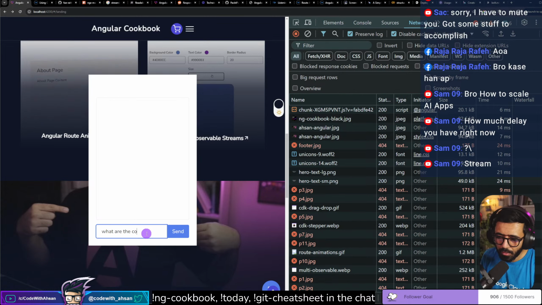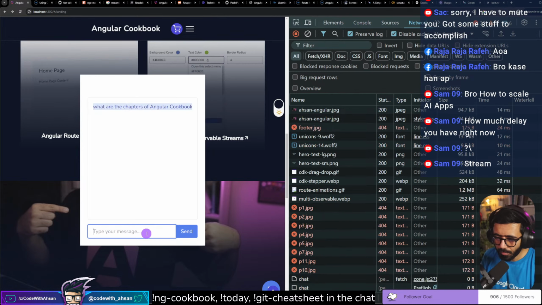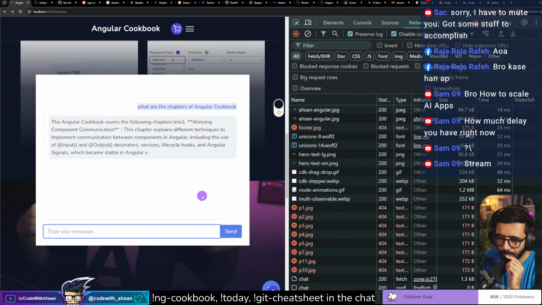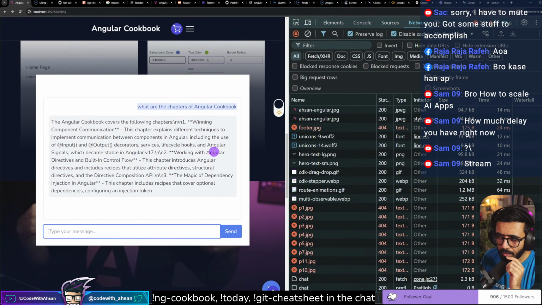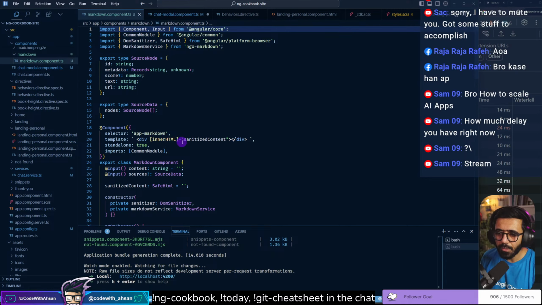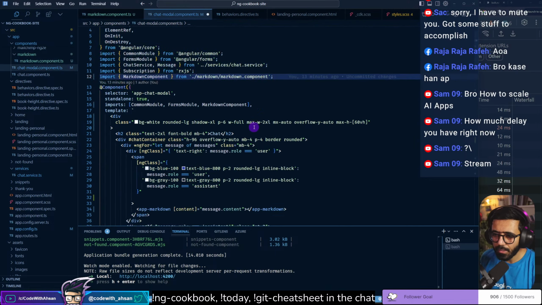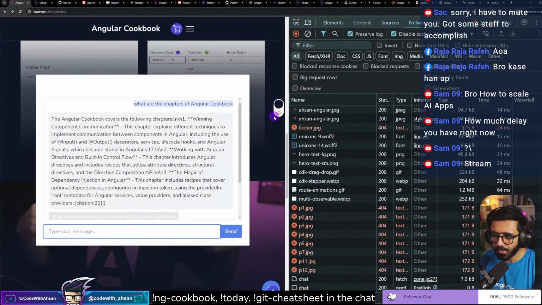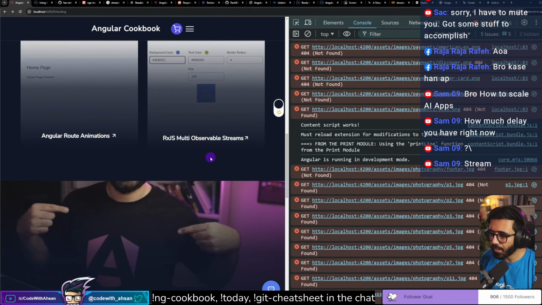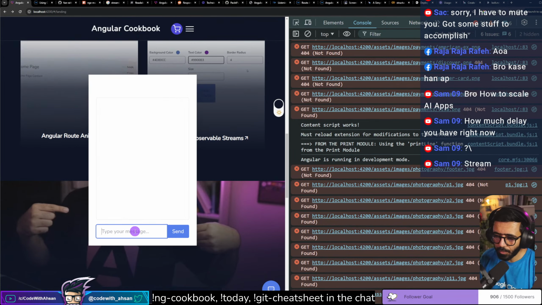What are the chapters of Angular Cookbook? So I want to see if the markdown is correctly rendered this time. No, it's not. It should have been a bit different, or it's probably that we are not saving anything here. But we should be getting some errors, right? If things don't work out, then we know why.